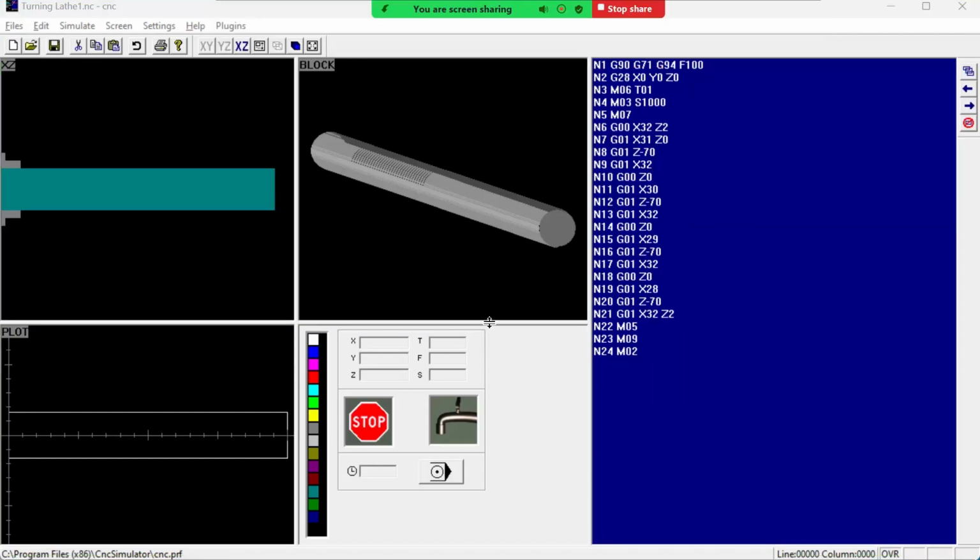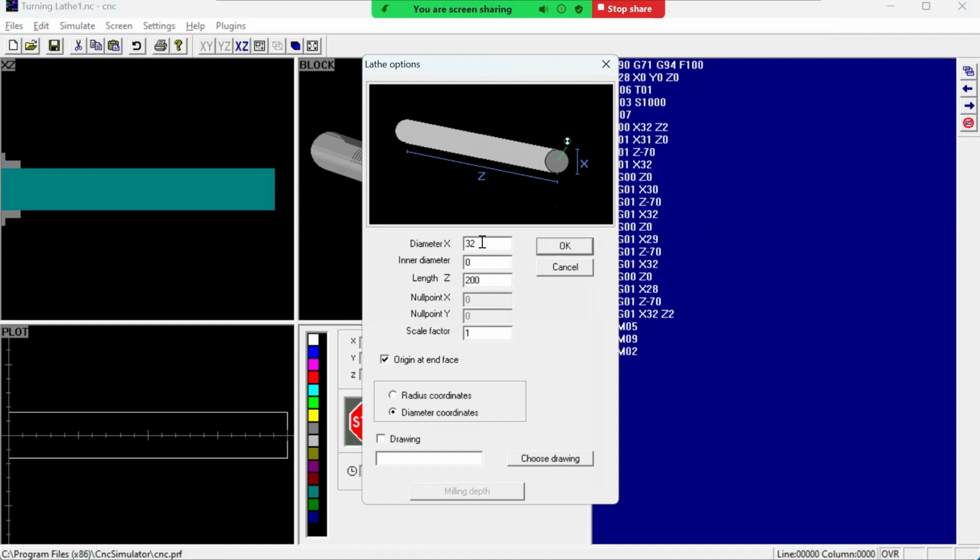So in the last section, we have understood how to write the code for step turning process in the CNC simulator using the diameter coordinates and absolute coordinate system. In this section, we will be talking about how to work on radial coordinate system. So it's very simple. We just need to go and click on simulate and change the detail settings. The geometry is same as we have seen in the earlier section of the video. We'll just go for radius coordinates here and click on OK.